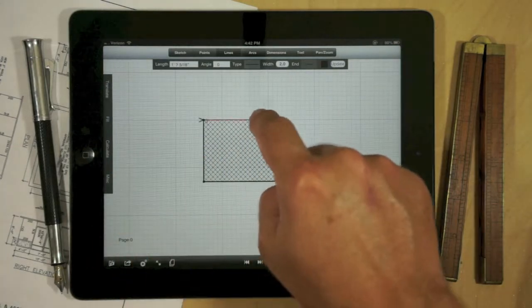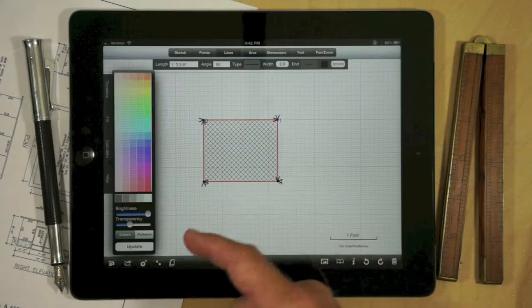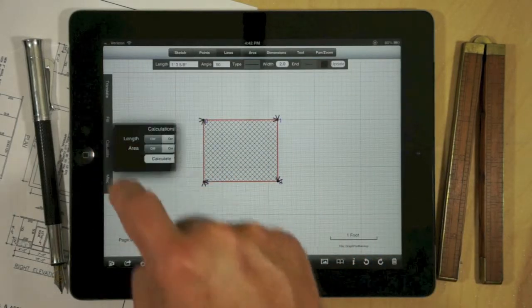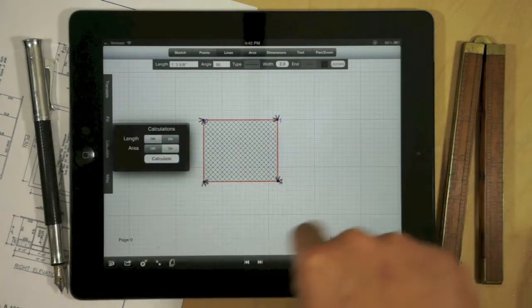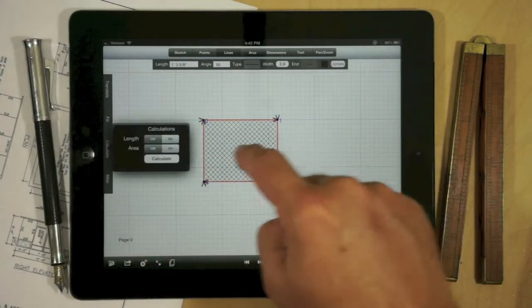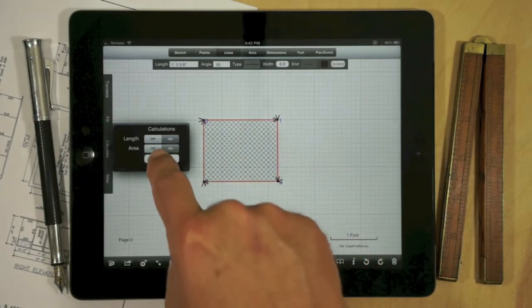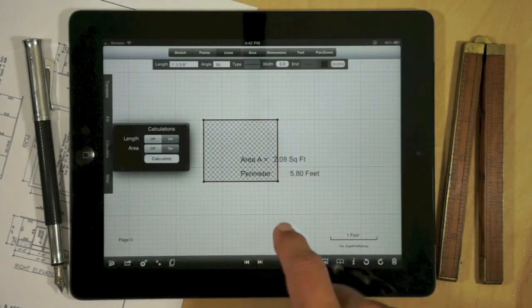To calculate an area, we would go ahead and select the perimeter as before, and close this out, hit calculate, and now we can say we're going to calculate the length of the surround and the area, hit calculate, and get our two calculations.